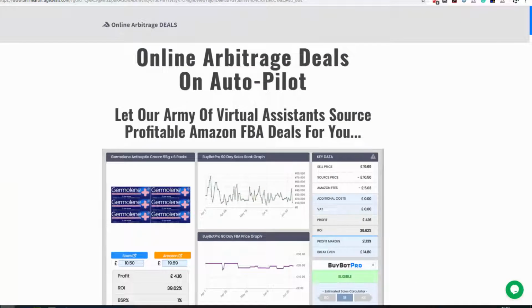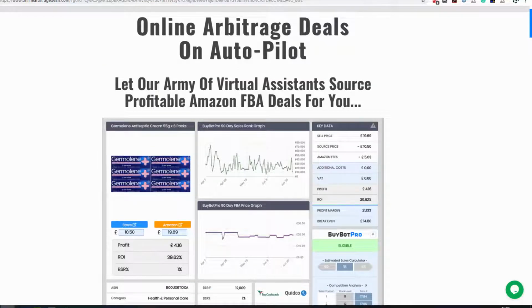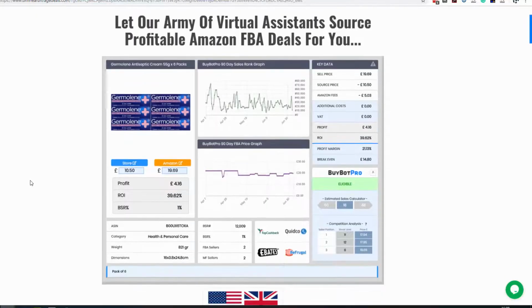So my number 2 is online arbitrage deals. This is kind of a software service hybrid which works staggeringly well. In the background you have a team of virtual assistants researching the best, most profitable Amazon products for you and providing them in a really easy to read format so you can see all of the key information right there in front of you to make a very quick and easy decision.